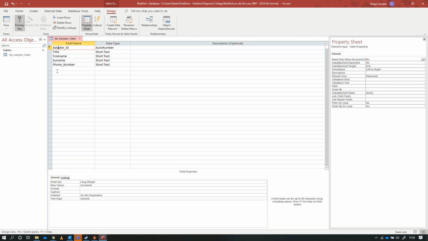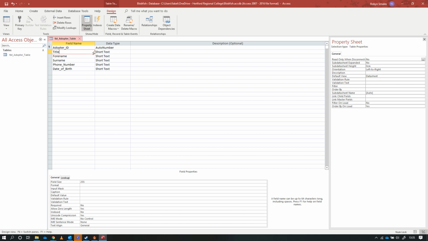Name, surname, phone number, and let's have date of birth in there as well. So there's a very, very small number of fields for information that we would probably need held on someone who was making an adoption of a blobfish, but it is enough for what we need to do.